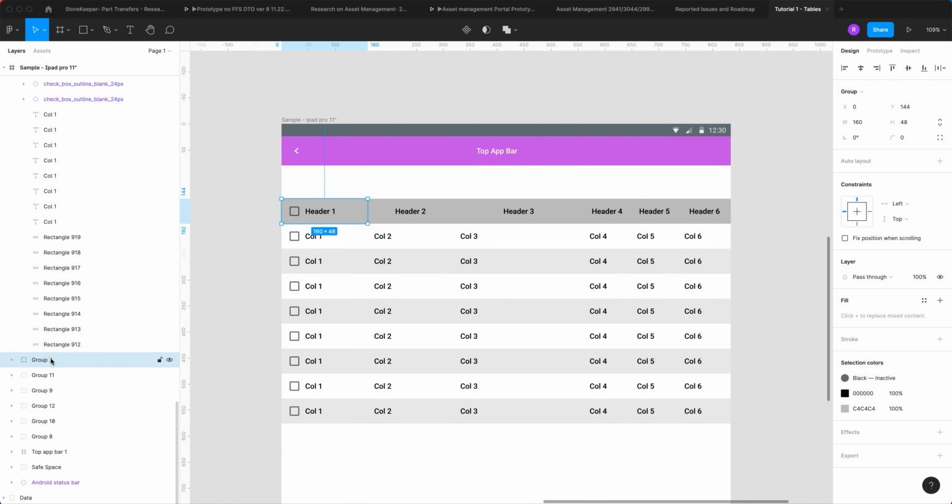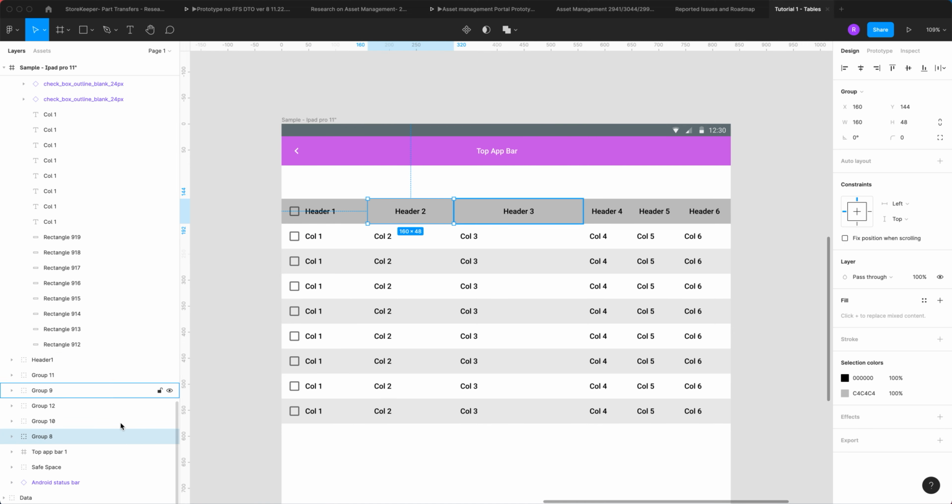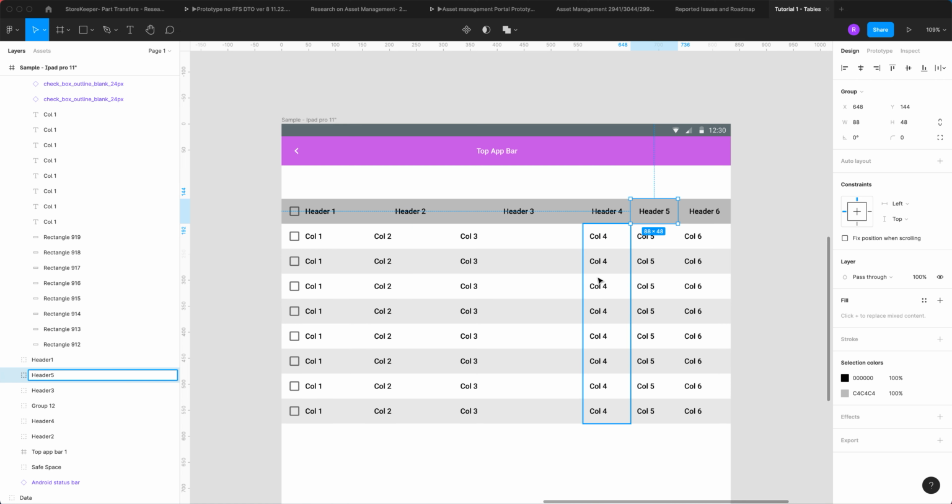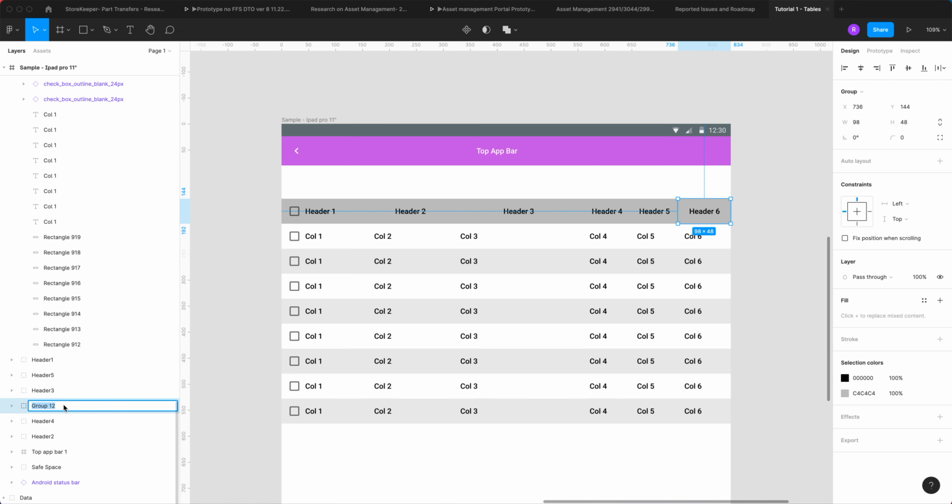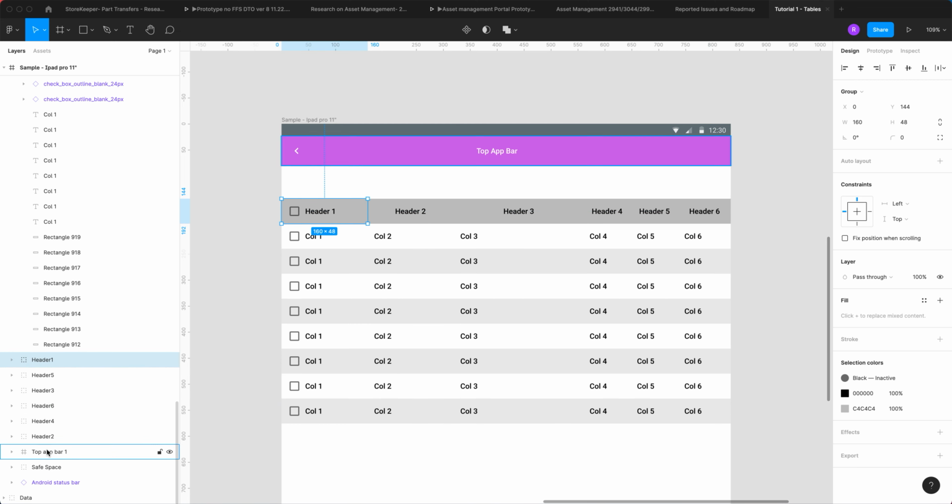I mean, I can rename them to be like header 1. I'm trying to be really neat and organized, which is a good thing. Header 2, I am not a typist. Let's see, your group 9, your header 3, and group 10, rename it to header 4, group 11, header 5, 6, header 6, beauty. Okay, now I got 1, 2, 3, 4, 5, 6.